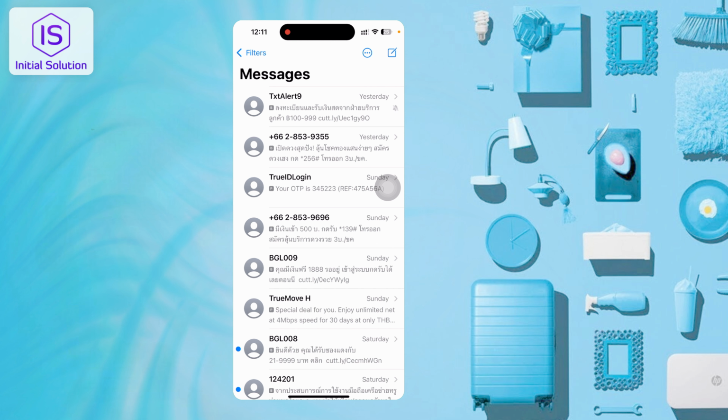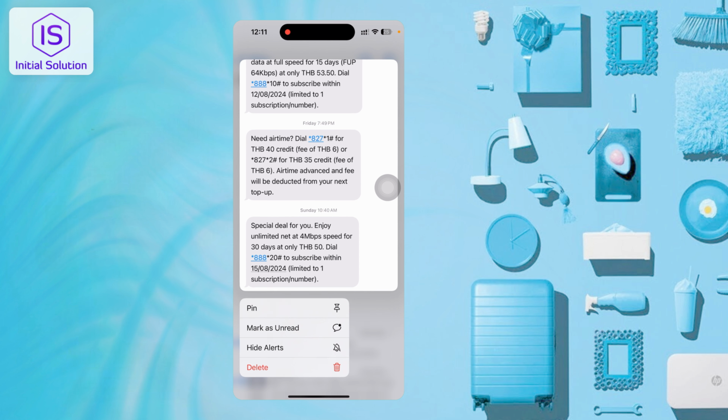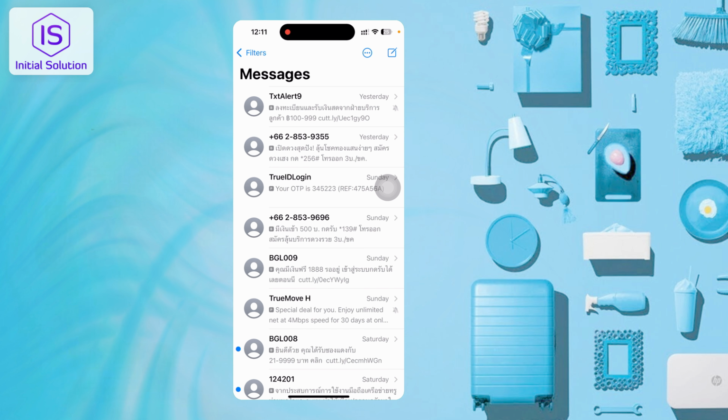So if you want to do that, you can just tap and hold here. Then you can tap on Hide Alerts. You see here it's showing the alert icon.